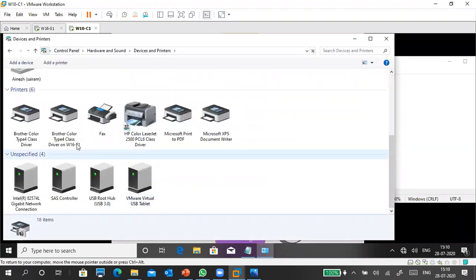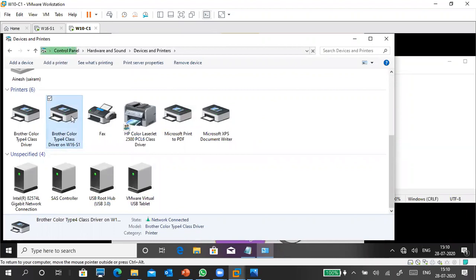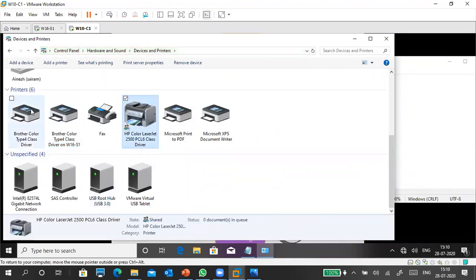So we can see this is the printer which we are accessing, and you can also see the status is network connected. This is our earlier one. This is a shared printer. This is just a model name.